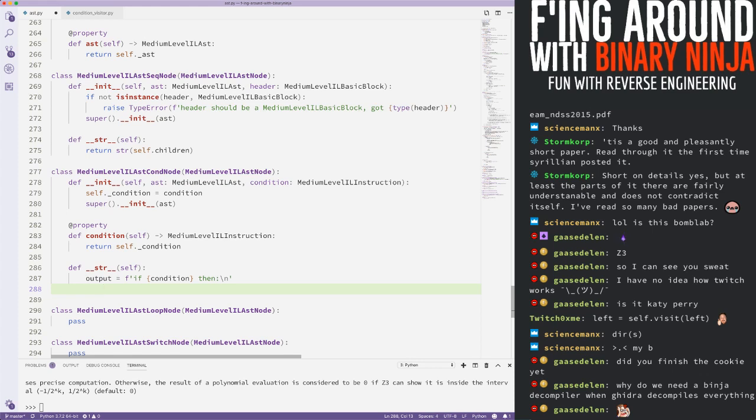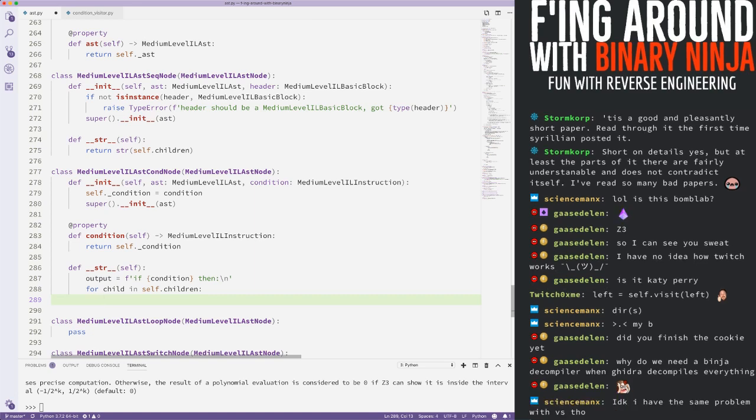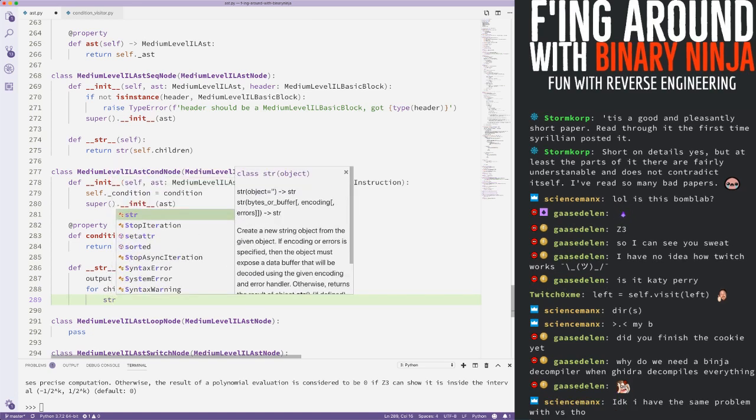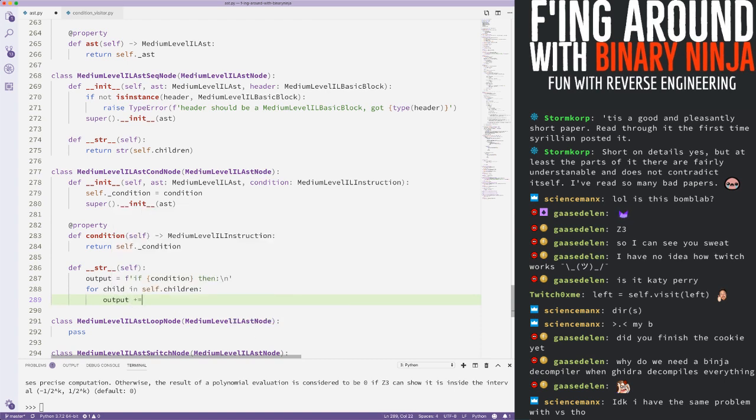Why does it always do a tab in like that? So weird. Child in self.children. Yeah, it's annoying, huh? One, two, three, four. I don't have a good way of tracking indentation here.